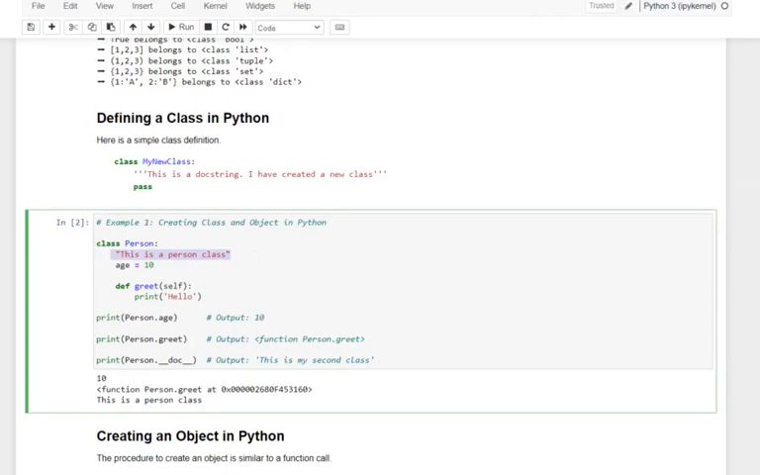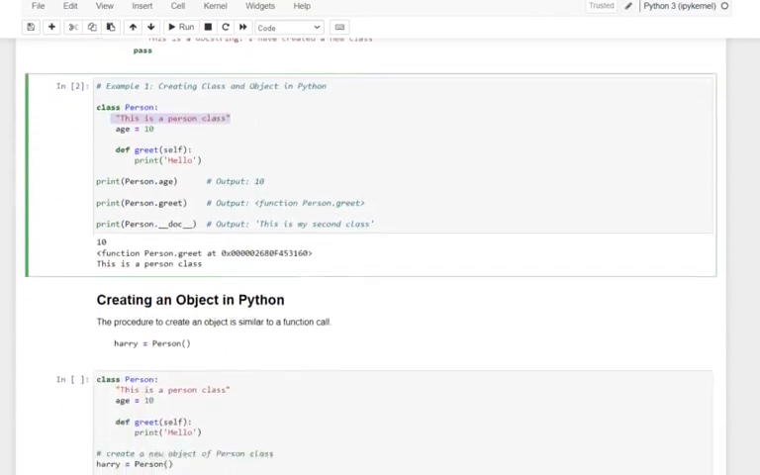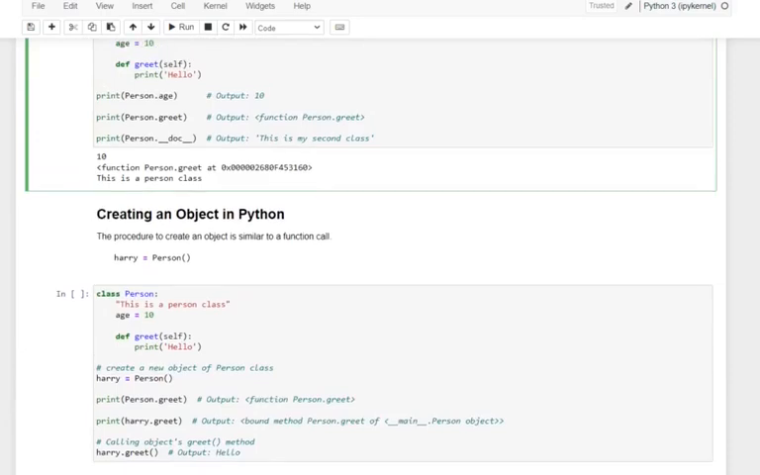So now, how do we create an object in Python? We saw that the class object could be used to access different attributes. It can also be used to create a new object instance of that class. The procedure to create an object is similar to a function call. For example, if we have harry is equal to person(), this person is like calling the function. And this will create a new object instance named harry.